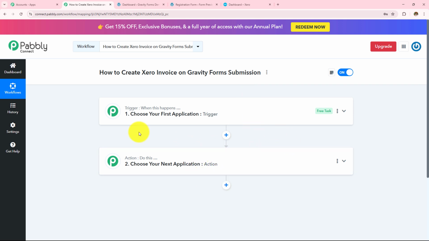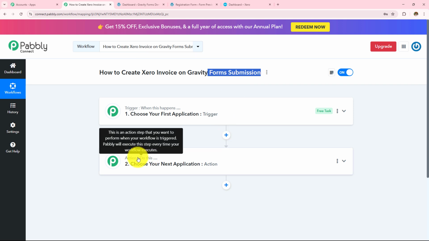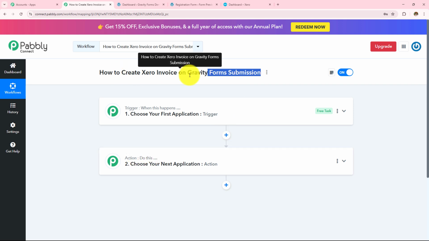Here in this workflow, I want to create Xero invoice on Gravity form submission, which means whenever there will be form submission in my Gravity forms, an invoice will be automatically created in my Xero account. Whenever there is a form submission in my Gravity forms, this complete workflow will get triggered, because trigger says when this happens. So when form submission in my Gravity forms happens, and action says do this, then create Xero invoice.